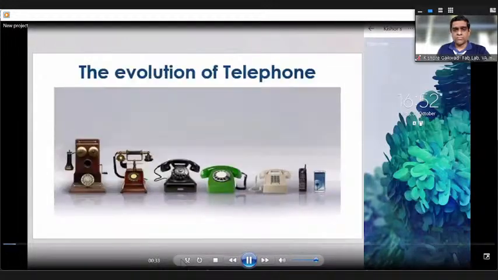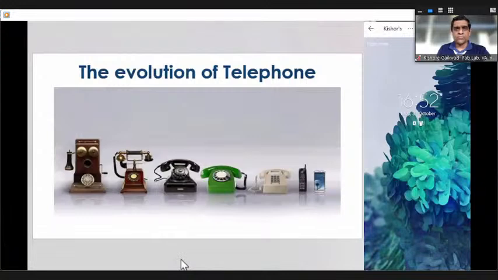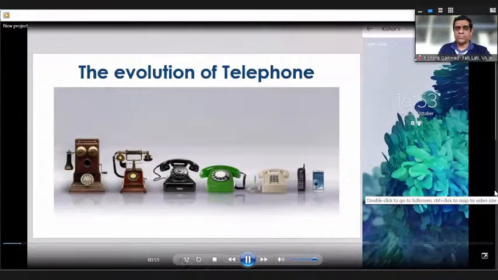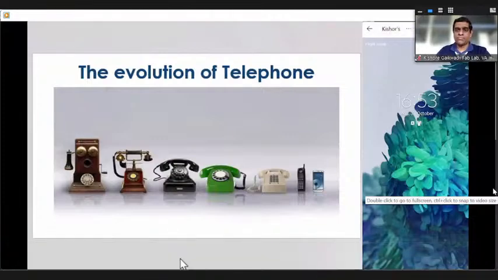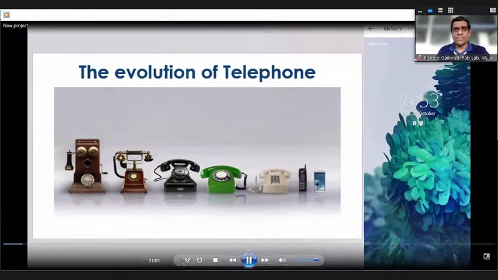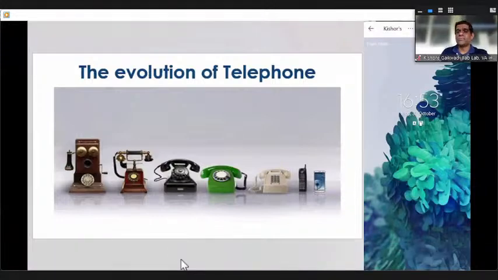So let's go ahead. This is how the evolution of the telephone happened. You might see that the left-most picture is the oldest telephone one could have, and the right-most picture is today's smartphone. In earlier phones, it was just used for calling, long-distance calls, or only to make calls. But as technology progressed, today we can use our smartphone as a camera. We can use our smartphone to do many other activities, including online purchases and things like that. We will see as we move ahead into the session.